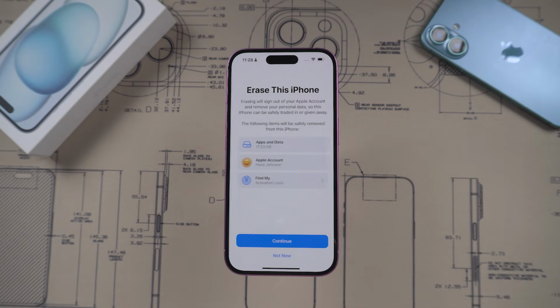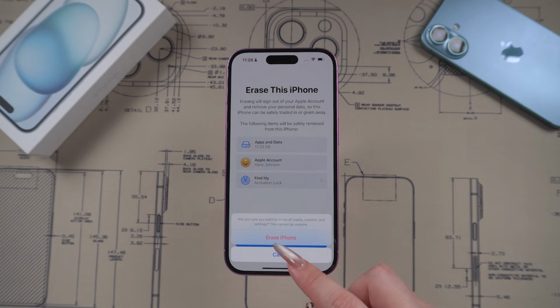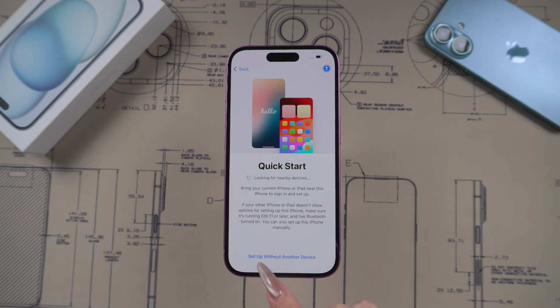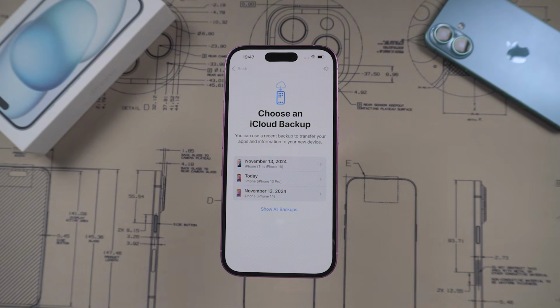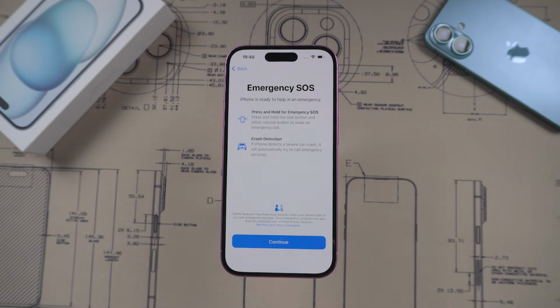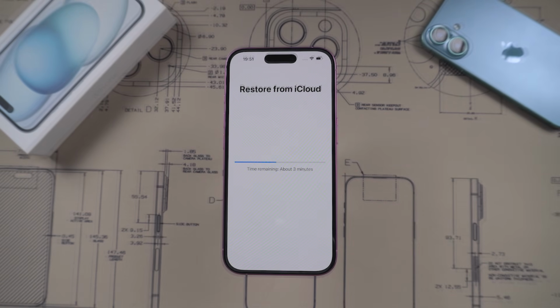Here you need to erase it and start the process over. After you turn on your new iPhone, follow the prompts until the Quick Start screen appears. Then tap Setup without another device and follow the prompts. On the Transfer your apps and data screen, choose From iCloud Backup and follow the prompts, which include signing into your Apple account.